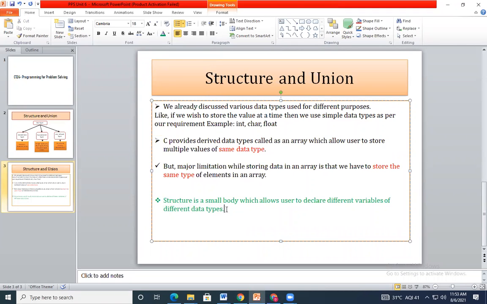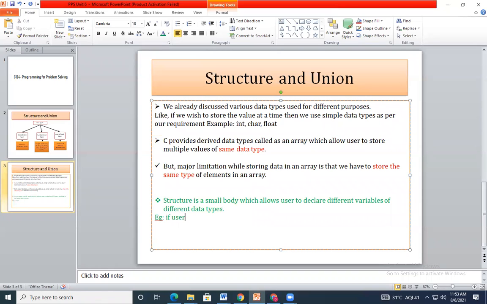Okay, now we'll take one example here, or I will give one definition why there is a requirement of this structure. Let's say example, and what is that example? Example is if user want to store the data related with books.